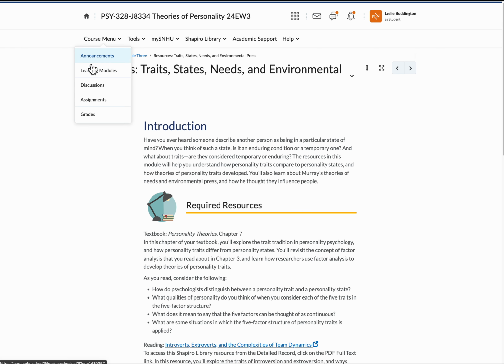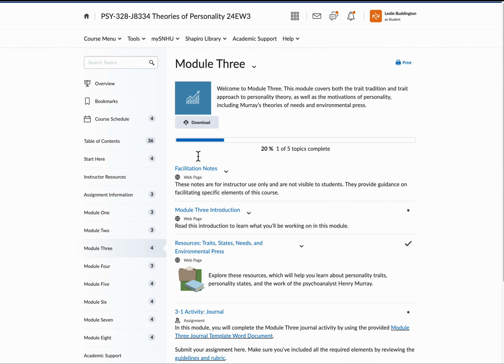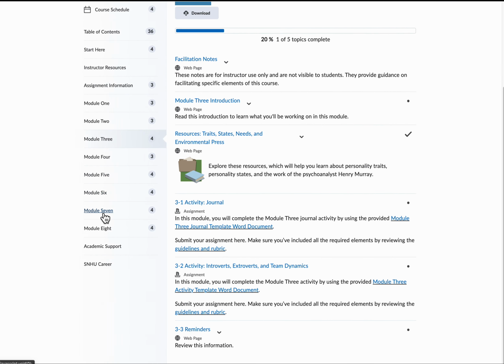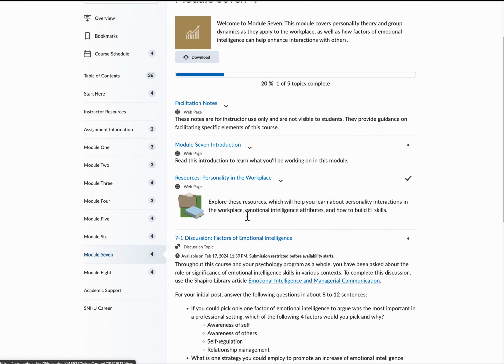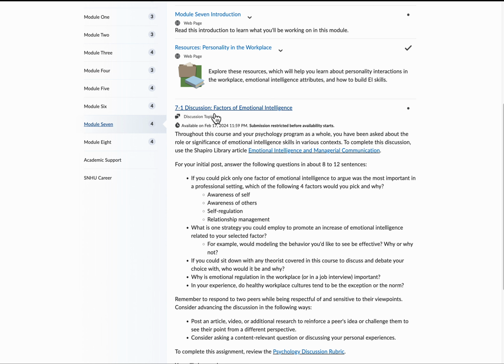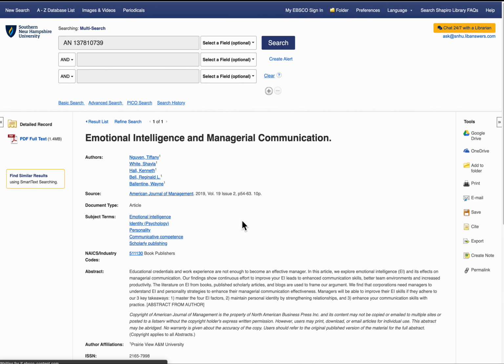We're on Module 7, so I always recommend going to Course Menu and Learning Modules and just clicking right on the module that we're in. For Module 7, first, let me point out that in this discussion, it's asking you to use this article to support what you're saying. If you click on that, you can click on the PDF full text.